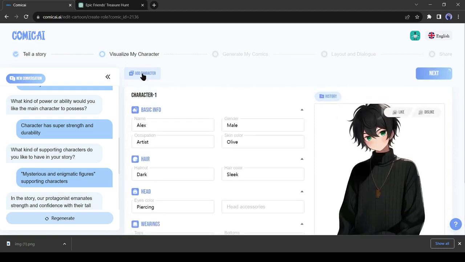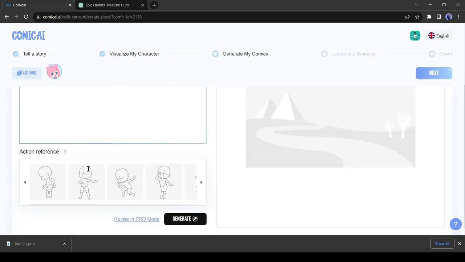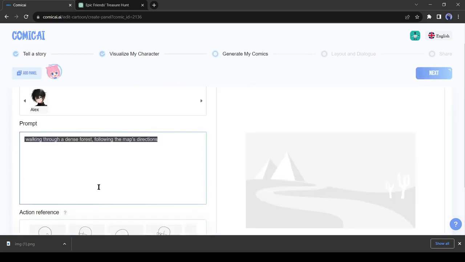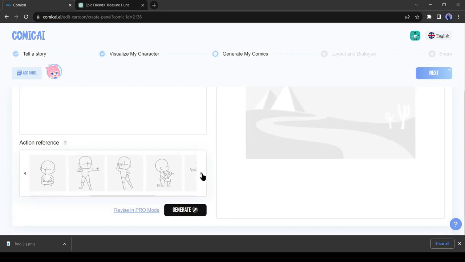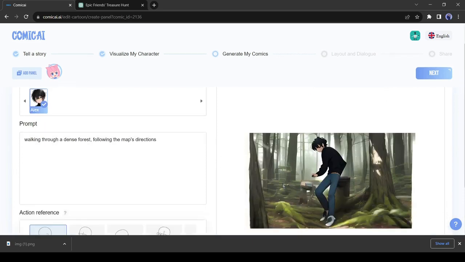Alright, click on Next. Now as the previous model, we have to enter the prompt to create the panels. I am giving a random prompt. Select one action reference. Then click Generate. That's our panel. In this way, you can create a full comic book with ComicAI.